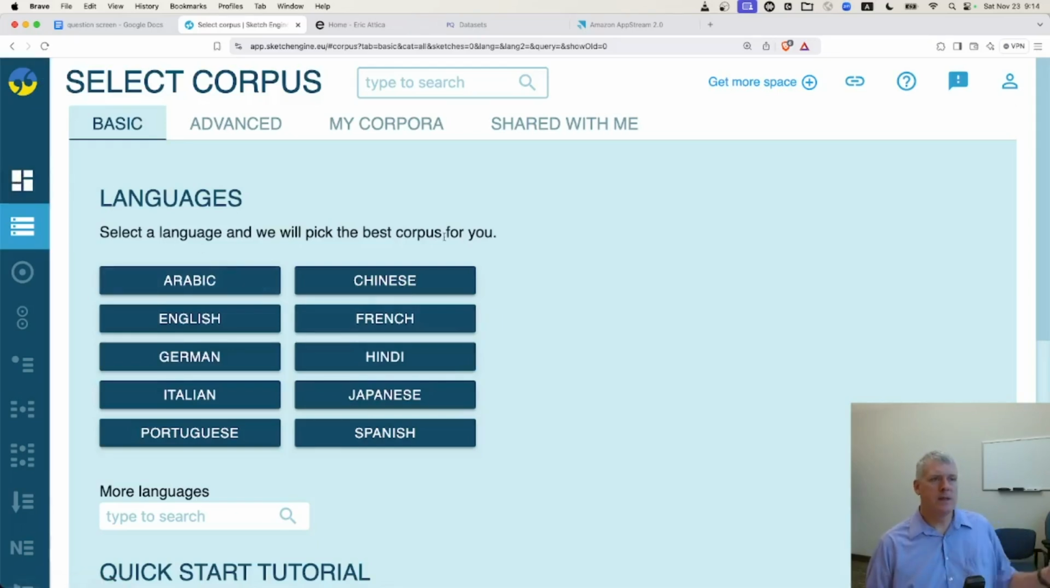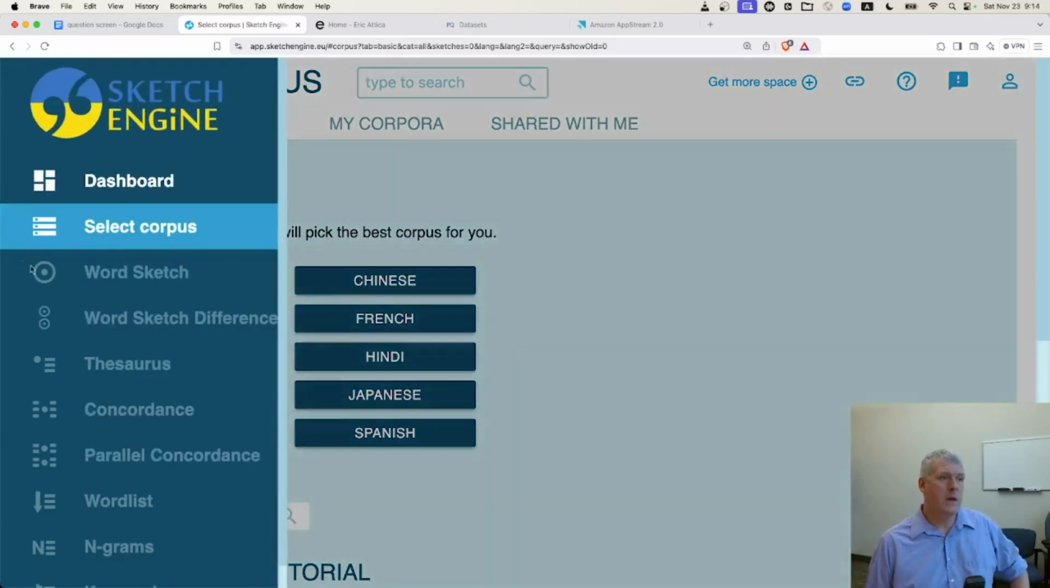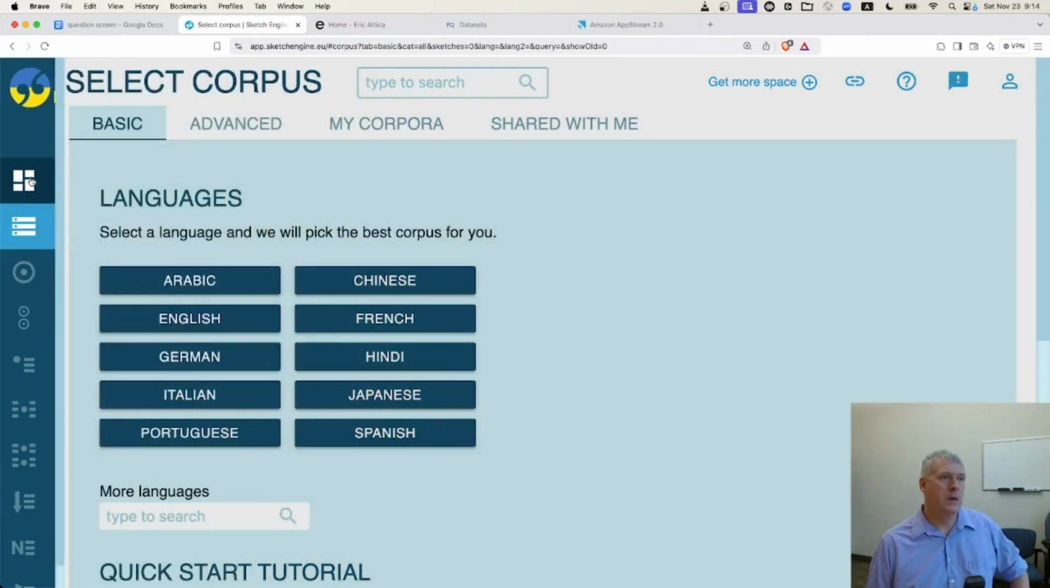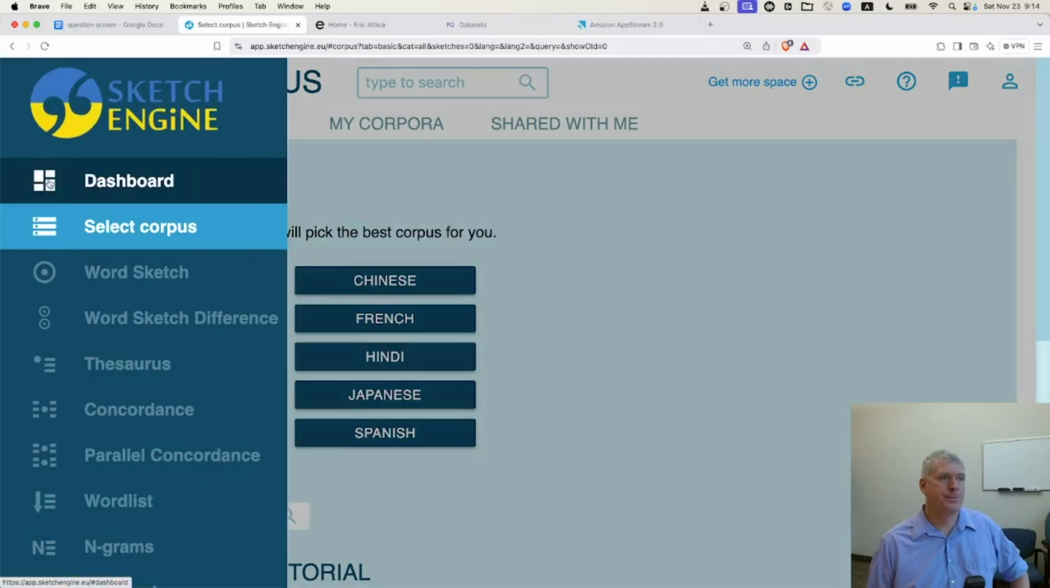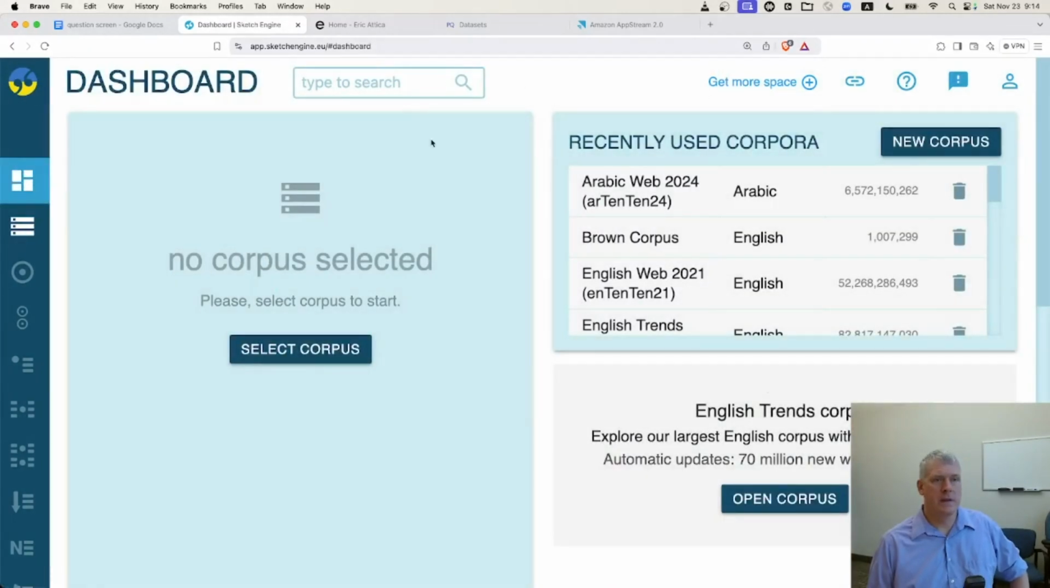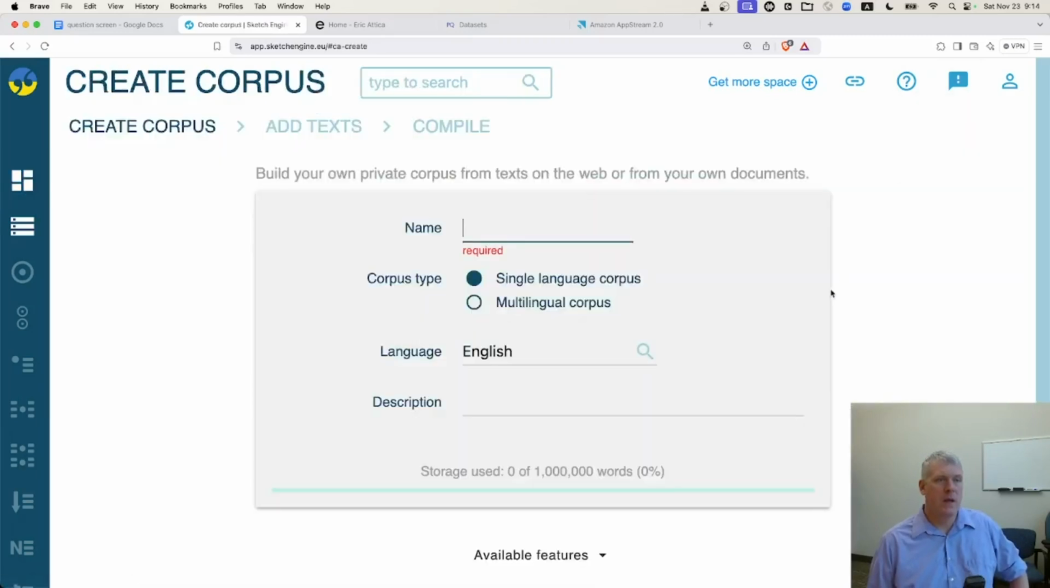So you come into this site right here, and on the left-hand side there's a menu, and if you click on the top one, dashboard, it brings you to this view, and on the top right it says New Corpus. So I click on New Corpus, and there are two ways. You can either web scrape, or you can upload your own files.